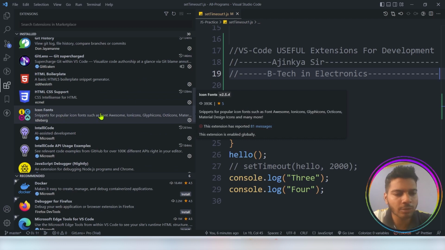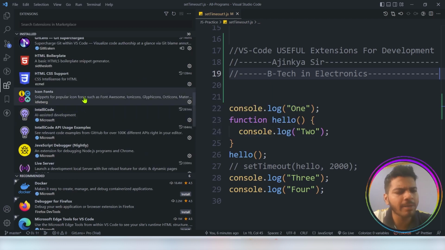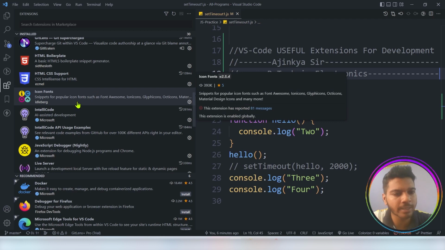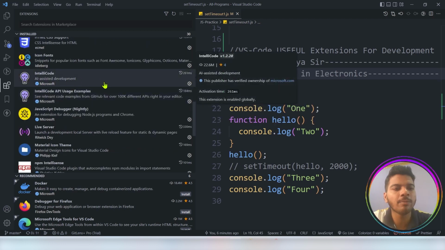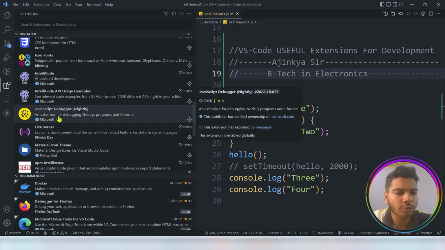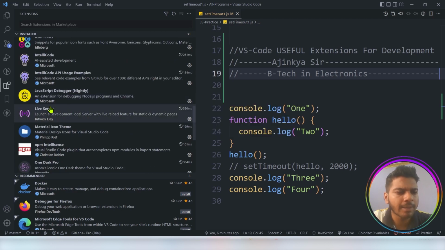Icon fonts. I won't recommend it, but still, if you are using icon fonts, it is also good. Okay, IntelliCode. See, this will help you in auto writing the code. This is an AI developed assistance. While you are writing the code, it will recommend what you should be writing. JavaScript debugger, then live server.